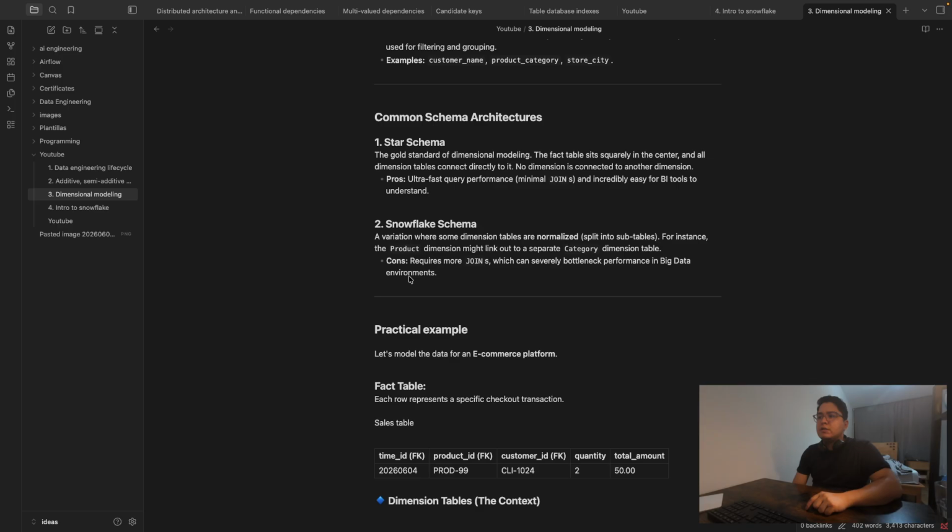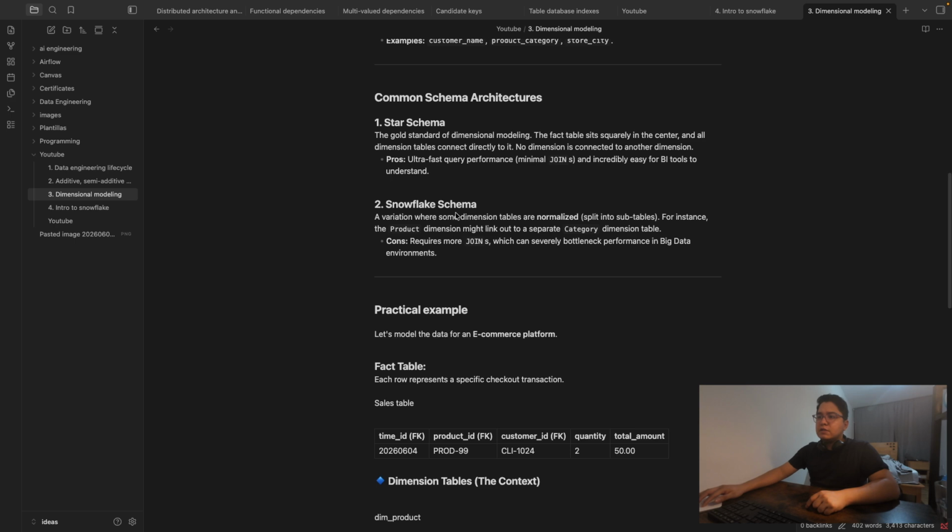Okay, that's what is widely used and easy to understand. And the second one is the Snowflake schema, which is actually a variation of this first star schema. In this case, we have tables that are normalized, and hopefully we can explain normalization in further videos. For now, just think of normalizing as splitting a table into subtables. For instance, we can have the product dimension, which might be linked to a separate category dimension table.